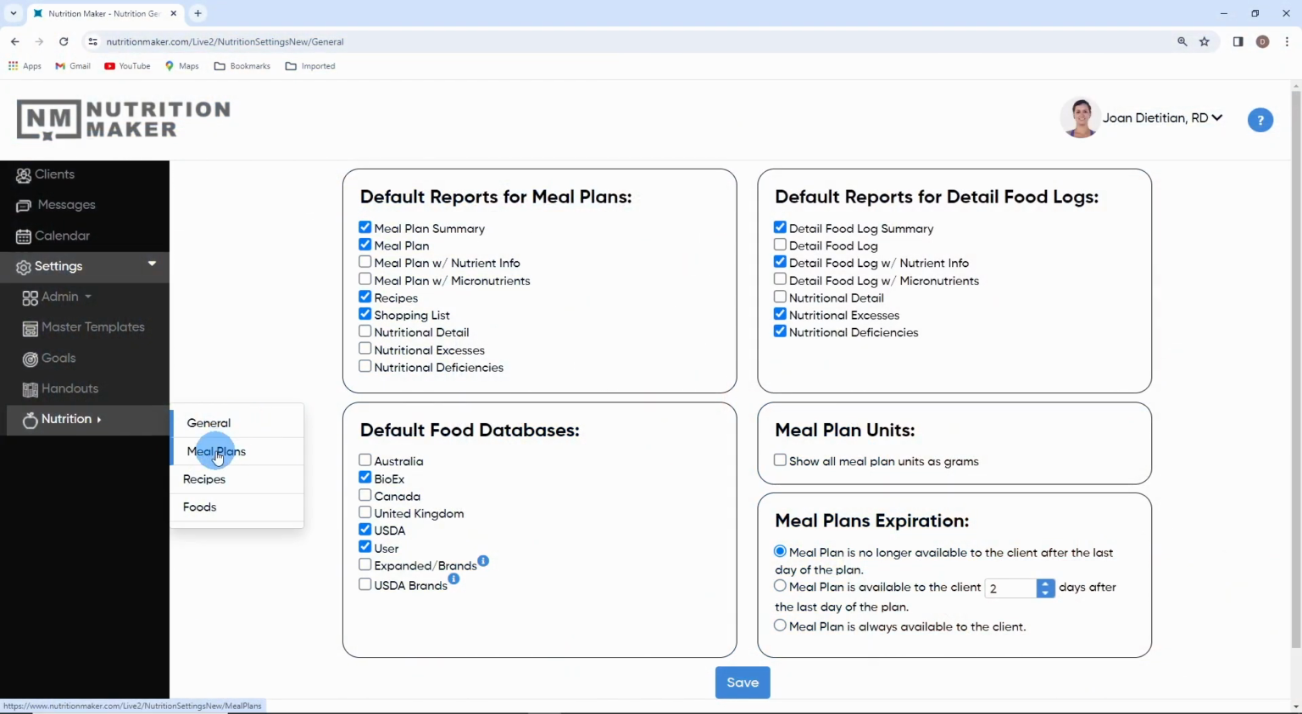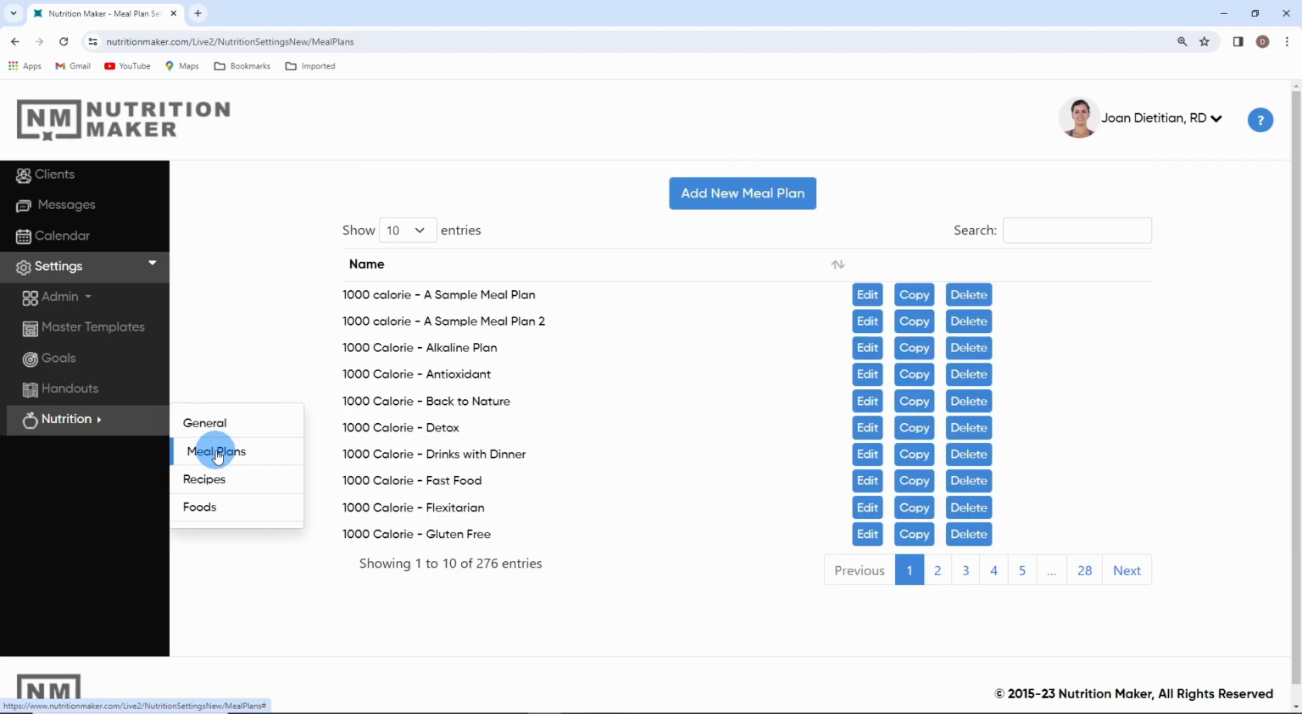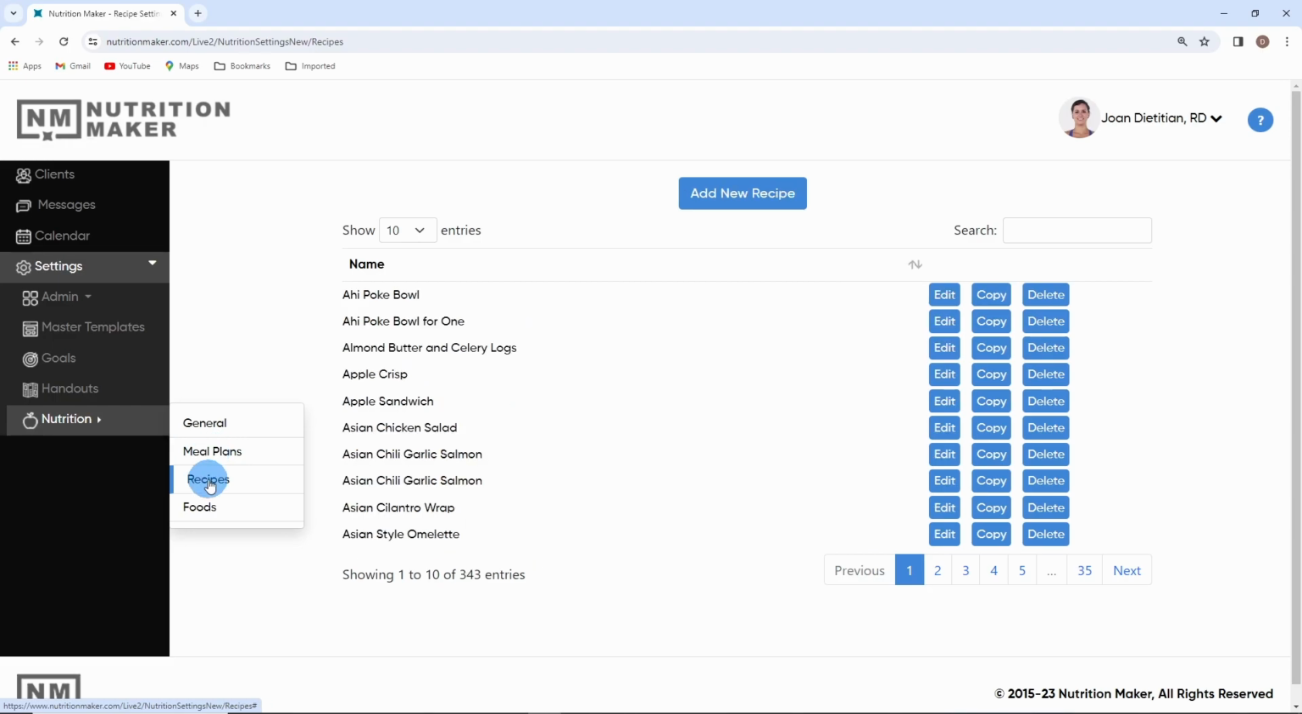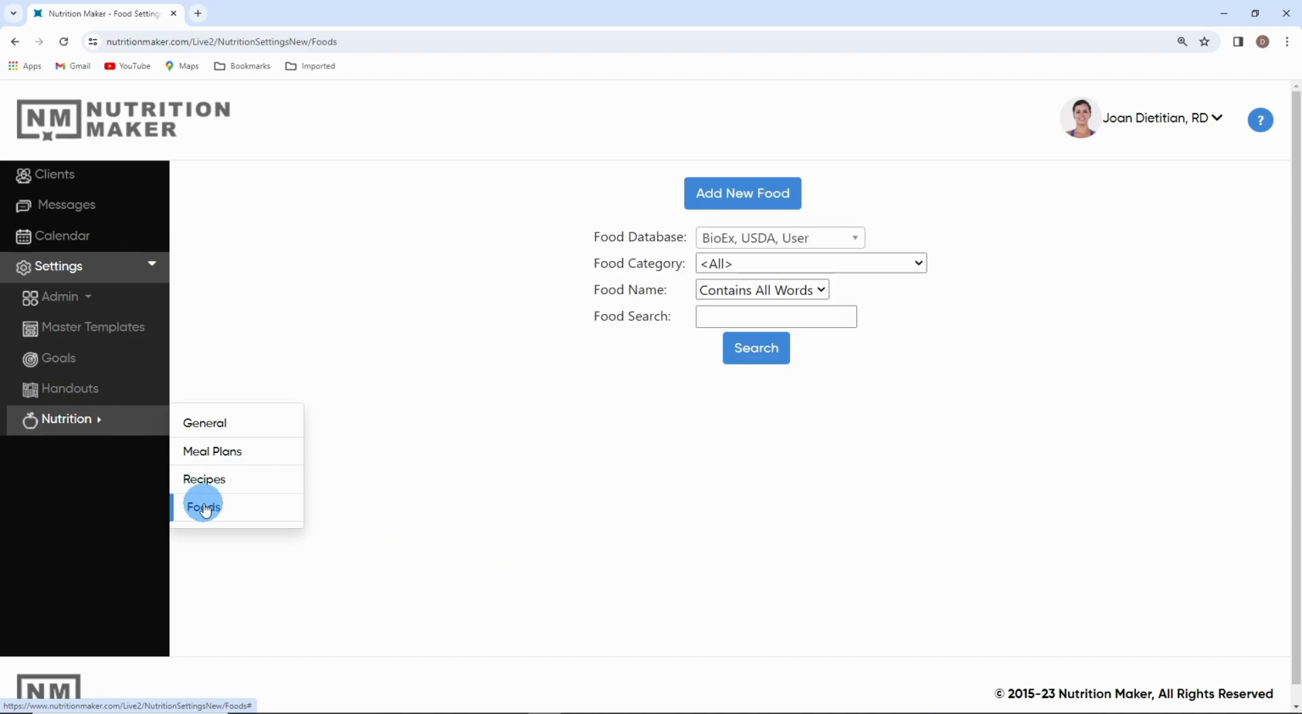Next on the list is meal plans. Here you can view all the various meal plans that we offer. You can also create your own meal plans. Recipes is very similar. You can access all the recipes that we offer in the program, and you can also add and create new recipes. The food section is where you can add foods to your database. This is great when a new product comes out, or you have a new power bar or a supplement that you might sell.